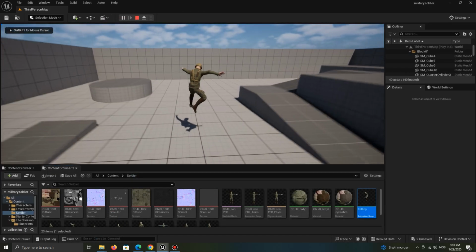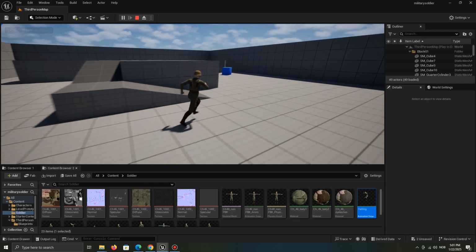And there you go. Now you have an animation blueprint similar to the Manny, but with your character.